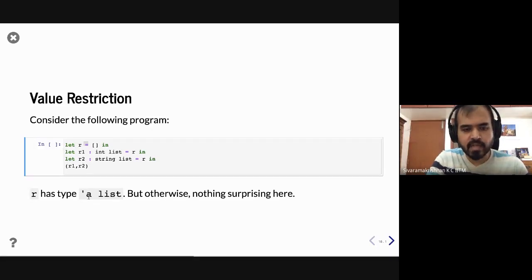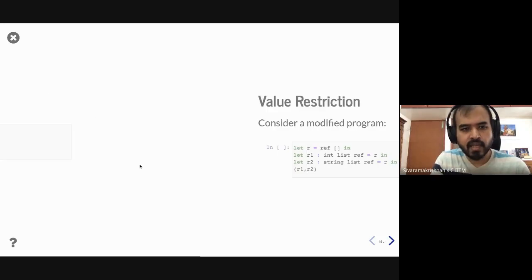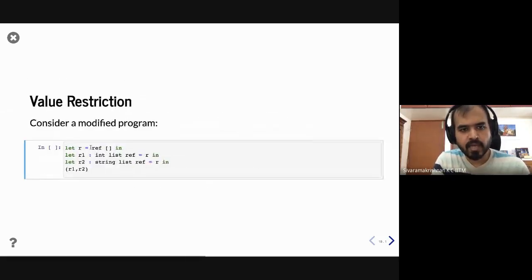I'm going to modify this example in a very small way. Instead of an empty list, I'm going to make R a reference to an empty list. So I create a ref cell that points to an empty list. Correspondingly, I'm going to change the types of R1 and R2 such that they are now int list ref and string list ref. Observe that it was int list and string list before, but because I'm adding a reference to a list, this becomes int list ref and string list ref. And I simply return the pair of R1 and R2 now.